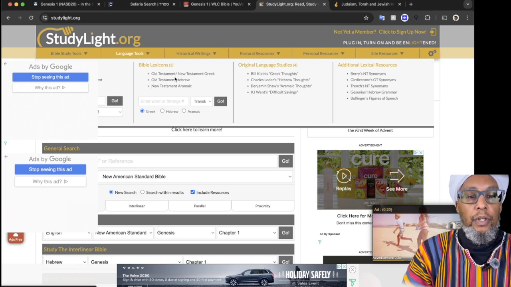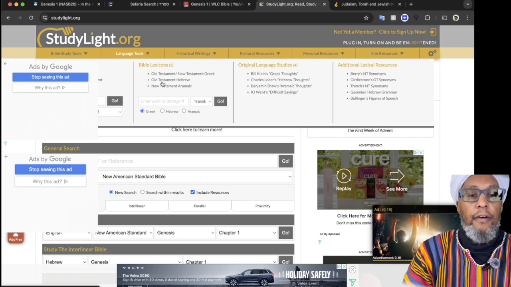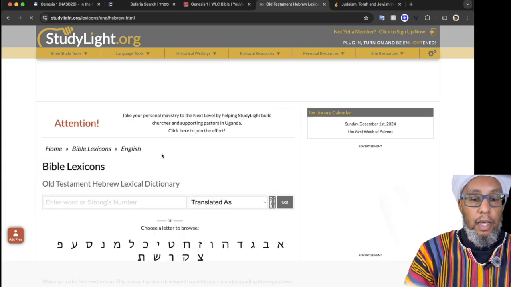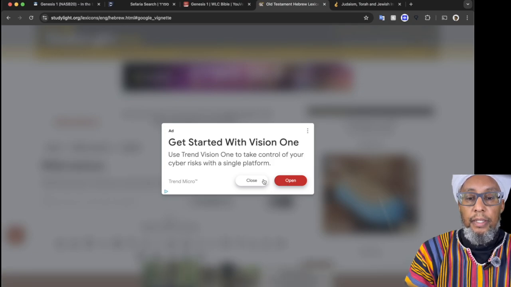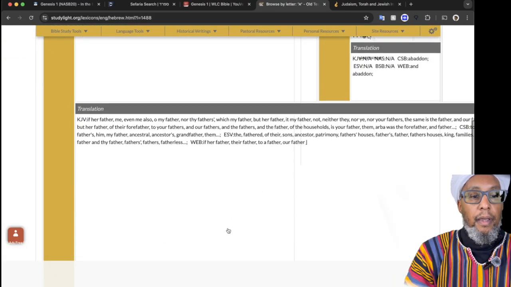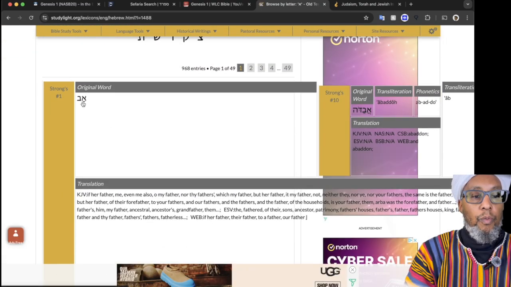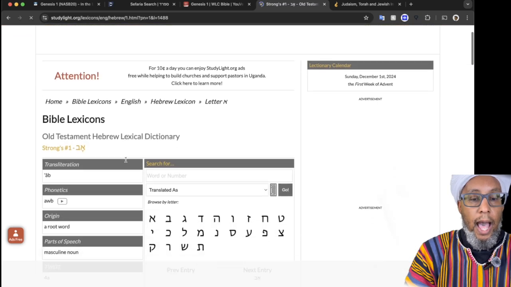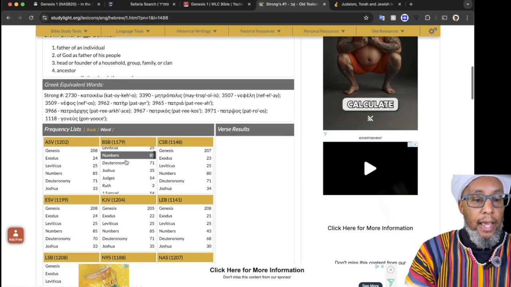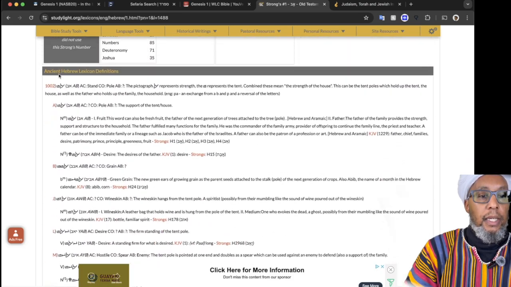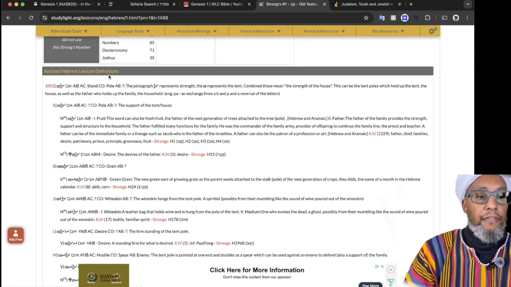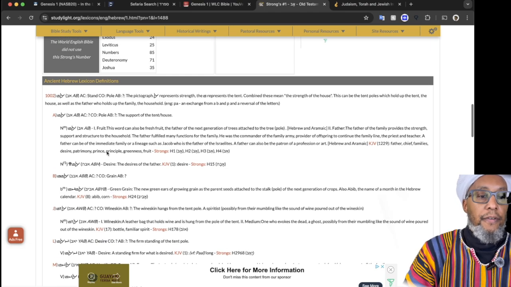Let's say, for example, I want to study a word here, and maybe I want to study the word Av. I'm going to go to lexicon, and then let's say I hit Aleph. I get to the Aleph here, and I see the word Av. I click on the word Av, and right away, what's nice about this tool is that it's going to give me the ancient Hebrew lexicon definition along with other definitions.